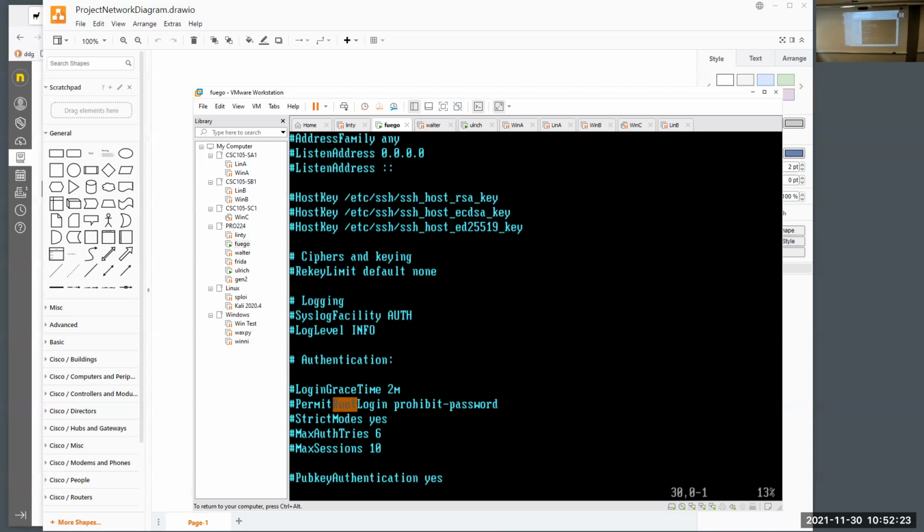Okay, so what we want to do is, with this line highlighted, PermitRootLogin, if you're on that and you're using vi, you can type yy, which yanks a line into a buffer, and then you do a p, and it's going to put that line back in and essentially give you a duplicate copy of it.